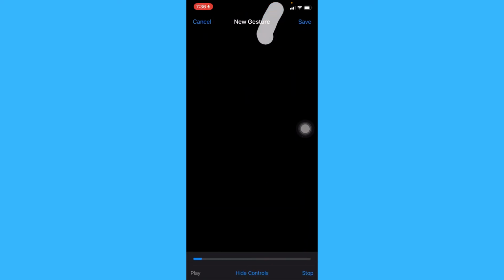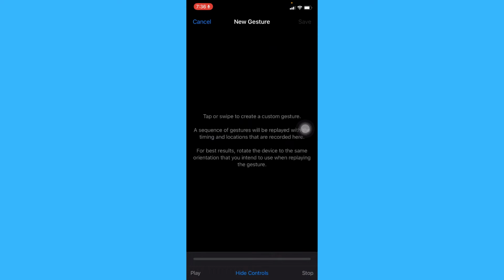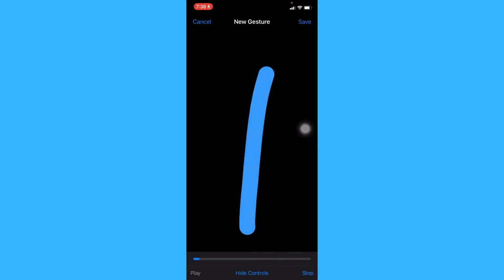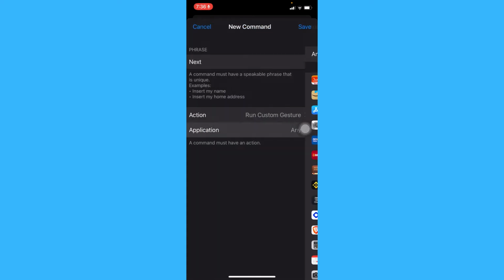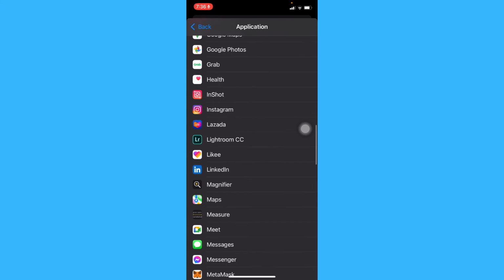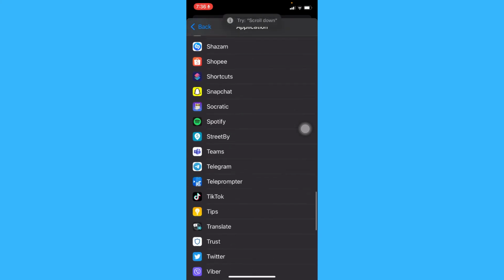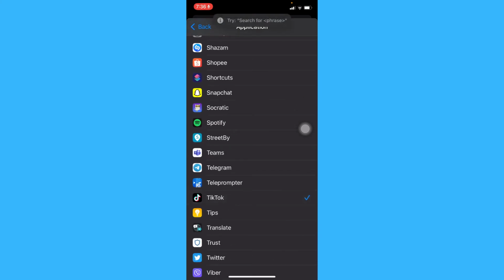Swipe up since you want to auto scroll on TikTok. Click on save. And then press back and choose the application, which is TikTok. Scroll down again. Look for TikTok. Press back and then save.